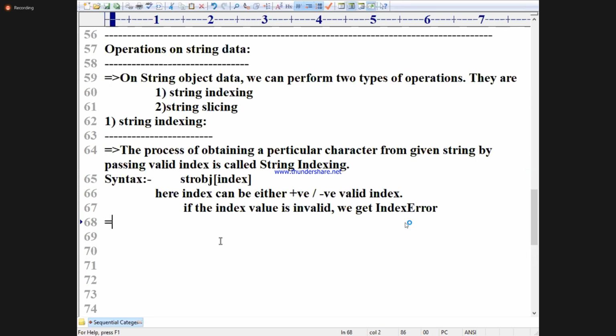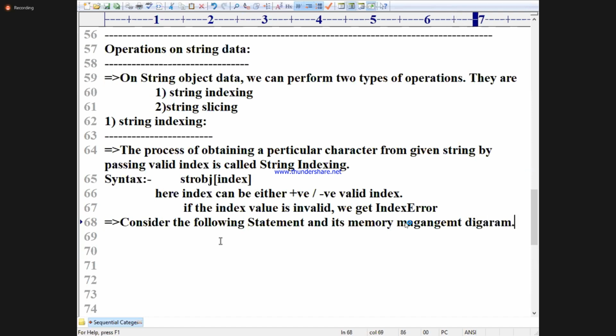Consider the following statement and its memory management diagram. From an interview point of view, if anybody asks questions on indexing and slicing, draw the diagram and try to understand it and answer without any mistakes.